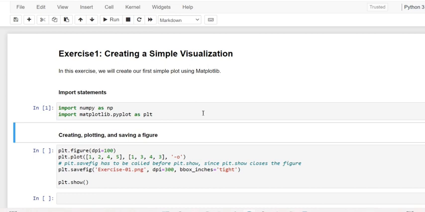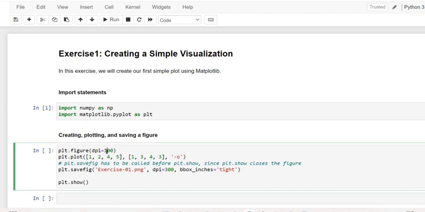Okay, and next, for your information, here I'm explicitly creating a figure and setting the dpi to 100. You can also make use of 200 or 300, however exact you want the visualization to be, you can just change it.